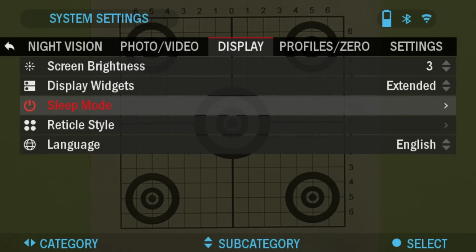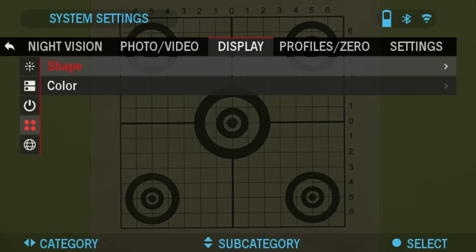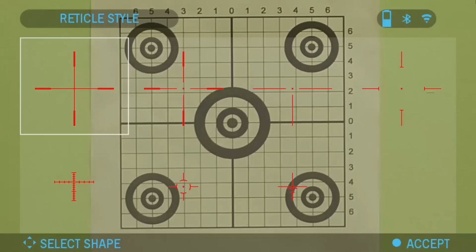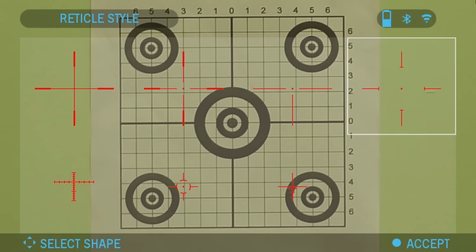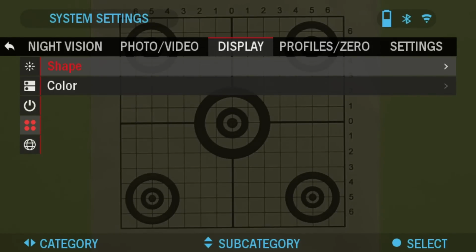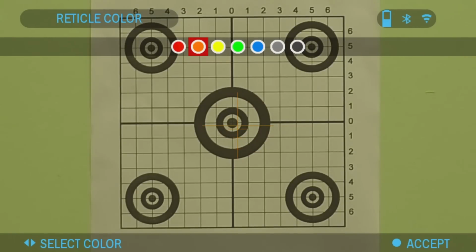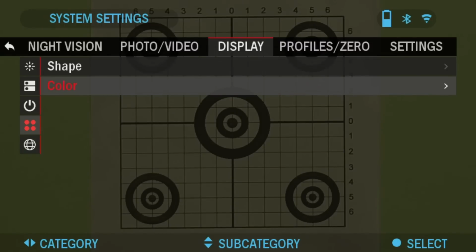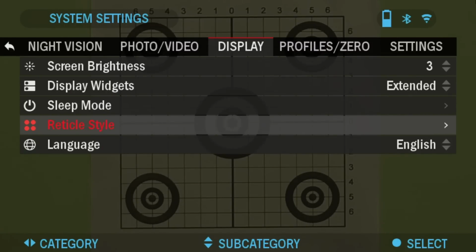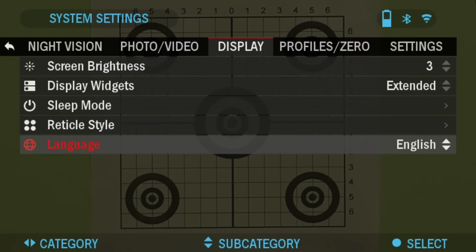Next one is reticle style. You can change the shape of the reticle. You can go through these options. Let's go for this one, for example. Click OK to accept, and then we can choose the color as well. Color, let's go for black. Okay. And language, obviously you can change the language of your scope as well.